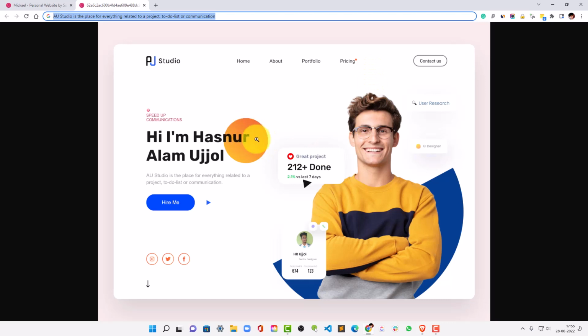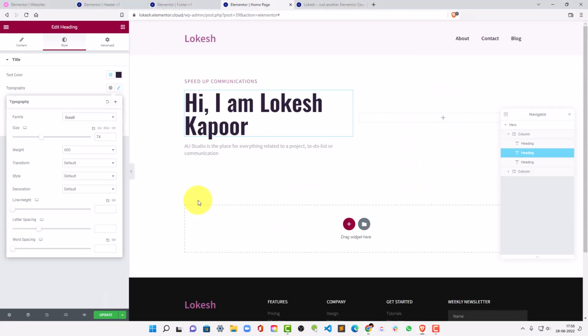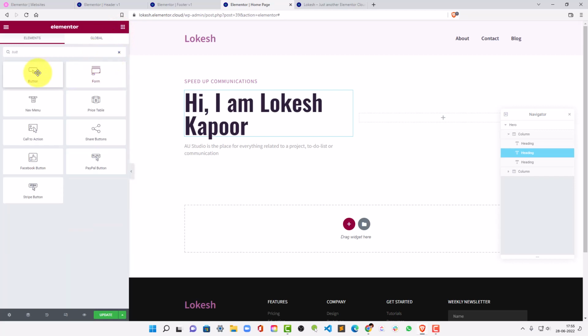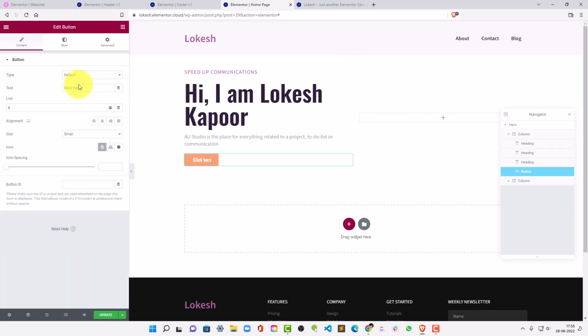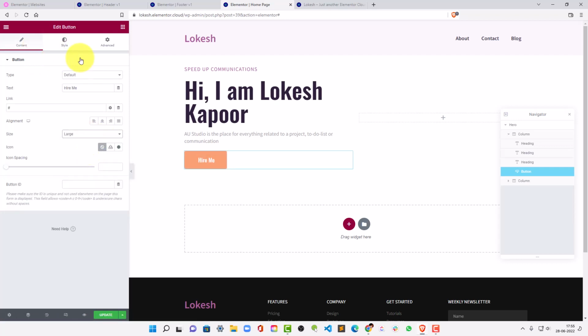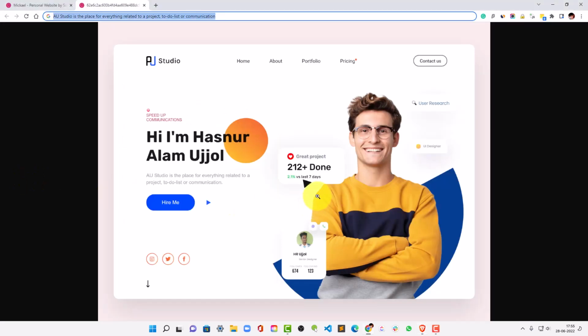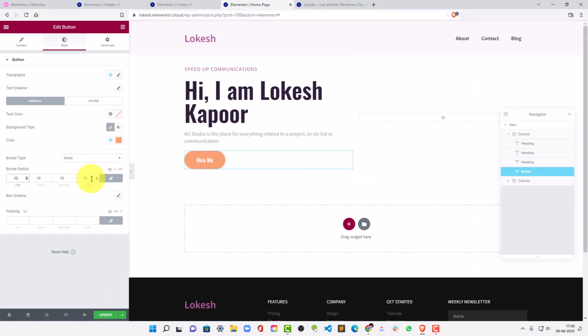Now we need this gradient background and a button, right? So find a button widget, place it right there. Okay, hire me, write it right there, and let's choose first a large button. Okay, and here set the border radius, something like this. Looks quite good.